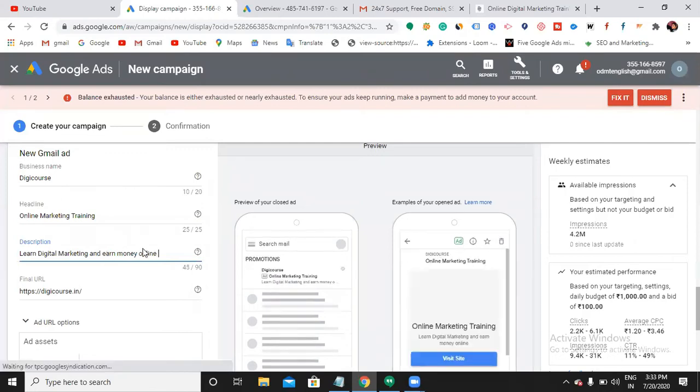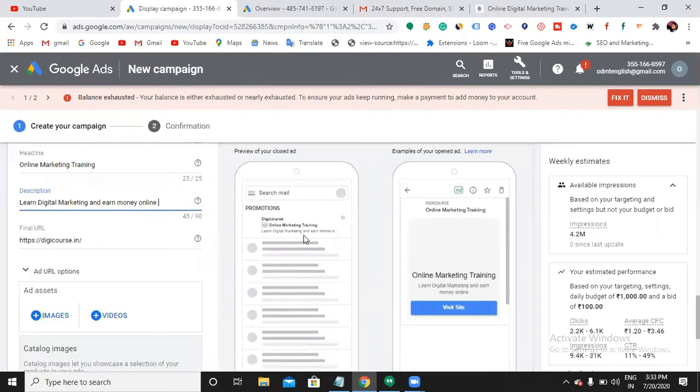So can you see the preview of my ad on mobile phones? Please open your Gmail account right now, click on social and promotions, and tell me whether you can see an ad like this or not.